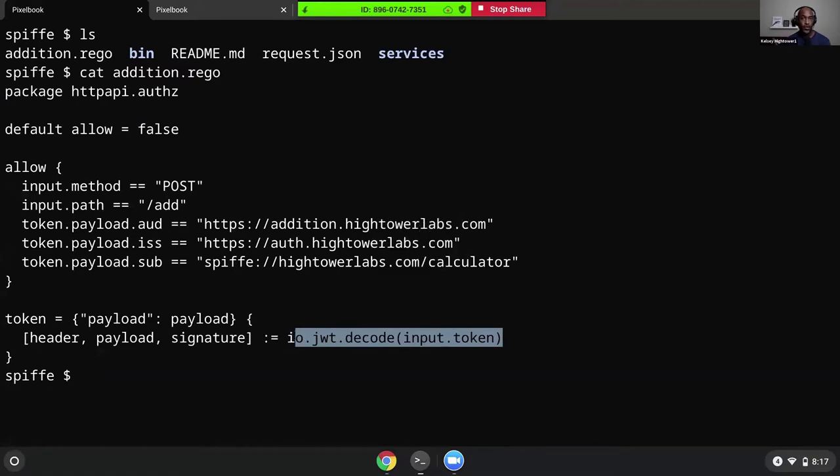When I put the token into the request to Open Policy Agent, Open Policy Agent can verify that token. It can also decode that token, extract the header, the payload, and the signature. The nice thing about this is I can use that information in the JWT token, with the SPIFFE ID, to make policy decisions. Do I allow you to add the numbers that you're requesting?